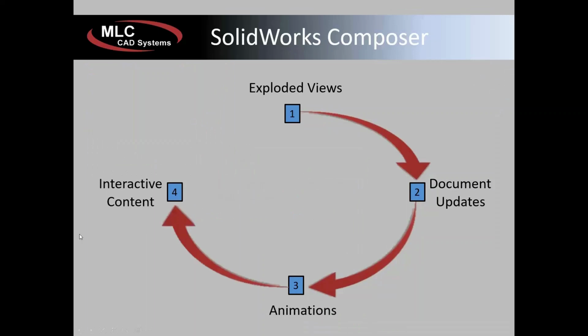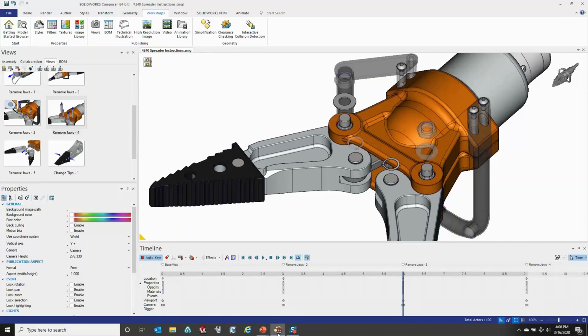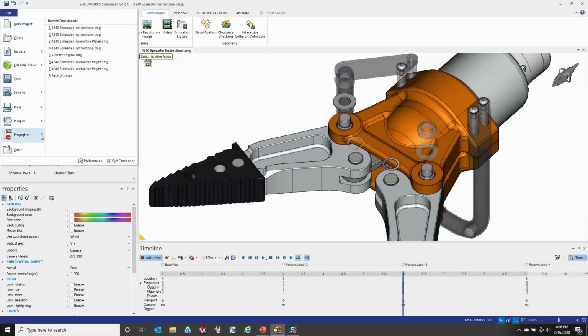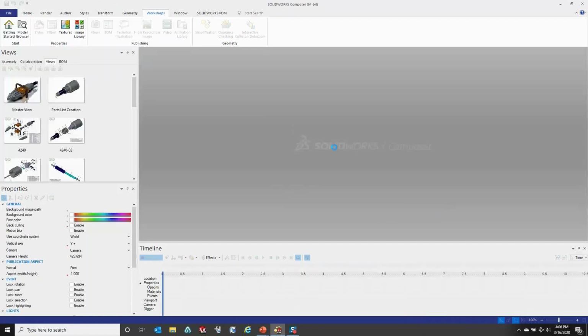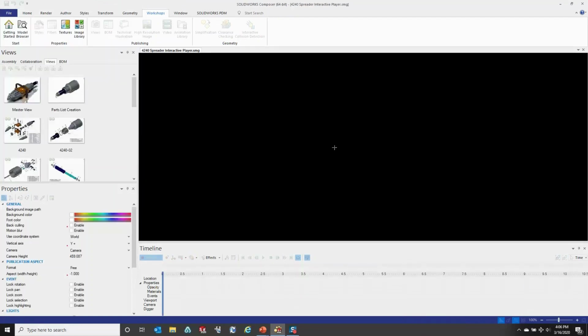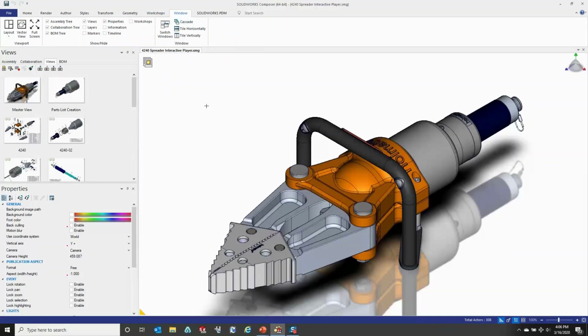Next, let's take a look at interactive content. Now with SolidWorks Composer, there's a lot of interactive content that we can produce. If we go back into the software itself, I'm going to close out of this file, and I'm simply going to open another new document. So in this case here, let's go to the interactive player. And I want to clean up my timeline, so let's just get rid of that.